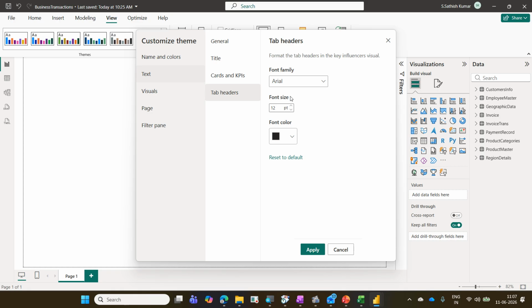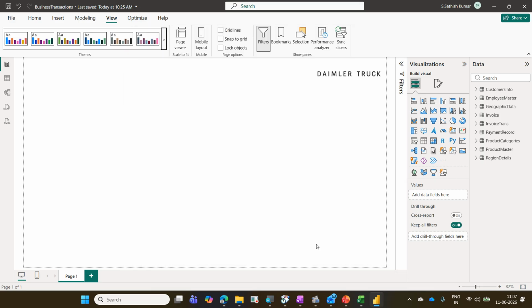Apply. So go to View, Customize Current Theme, select some font, go to the text, all the four areas, select a particular font, apply. First step is done. Can I move to the second one? So we have created a template. The template has to be saved.